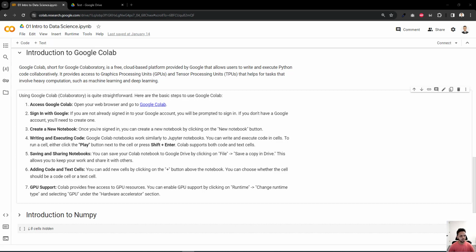It provides us access to graphics processing units and tensor processing units that help us with tasks that involve heavy computation, such as machine learning and deep learning. So here are the steps that you have to follow in order to run your Python program in Google Colab.